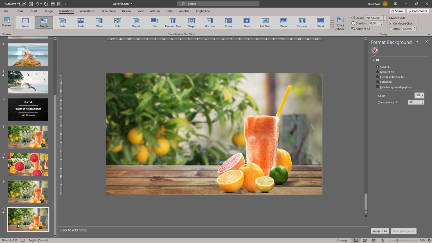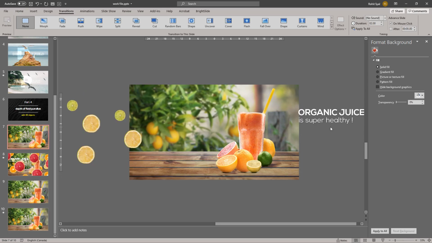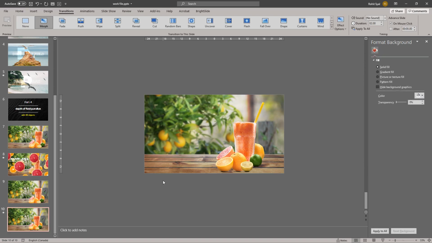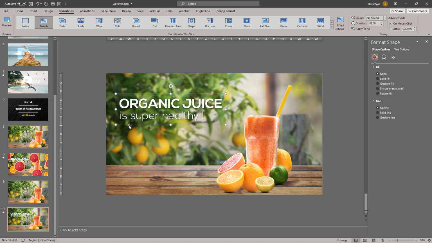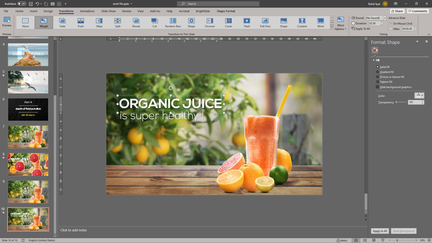The next step is to bring in all the 3D objects and our text. So I'll just add a text box. Let's copy it over from our existing slide. Let's place it where we want it to appear in the final slide. So we have two text boxes right now.